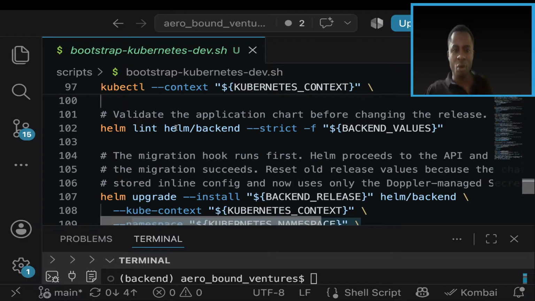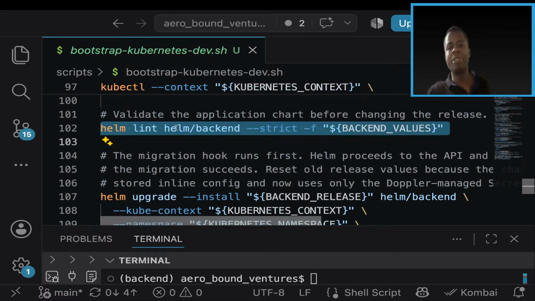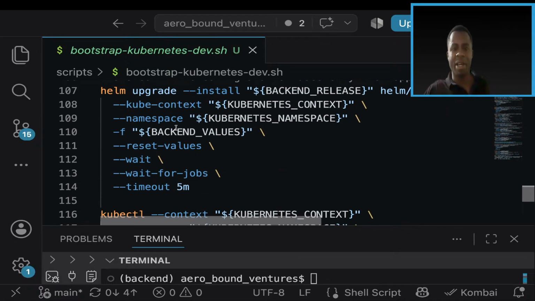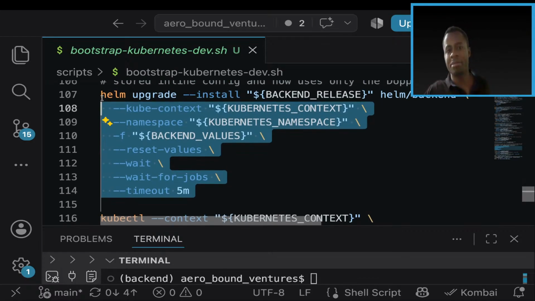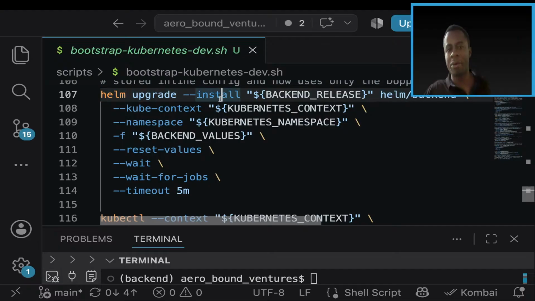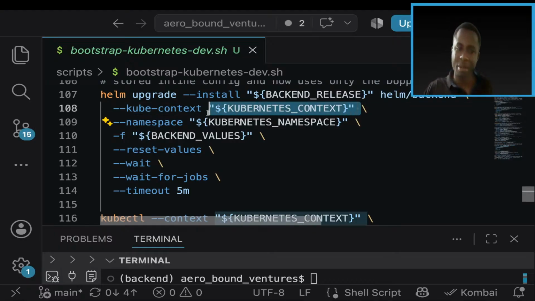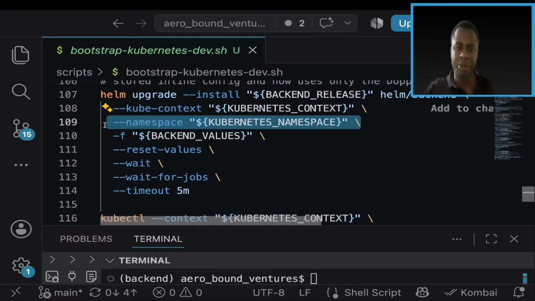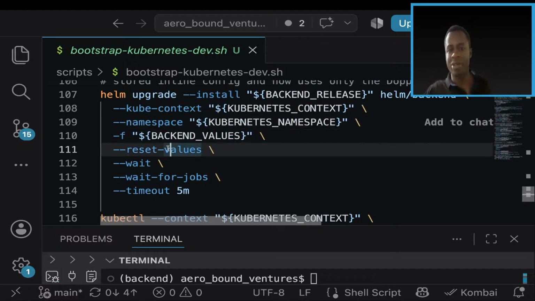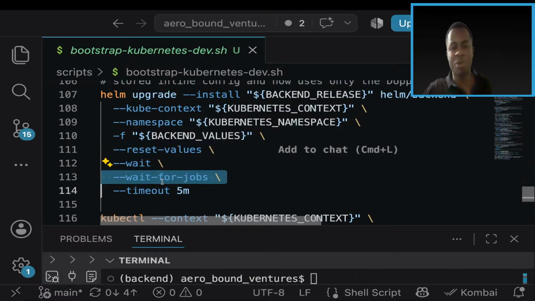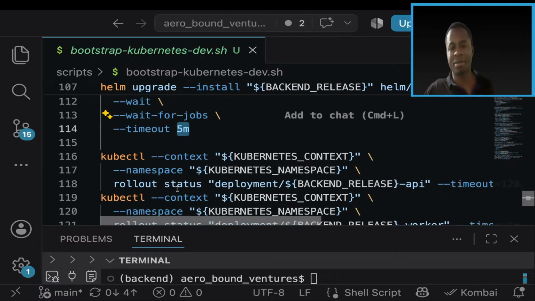Then we validate the Helm chart for the backend, as simple as that. Then we go again to install the Helm chart for the backend, saying helm upgrade install. We specify the release name, the location of the backend Helm chart, put the kube context, the namespace, the values, reset values, wait for jobs, and timeout.